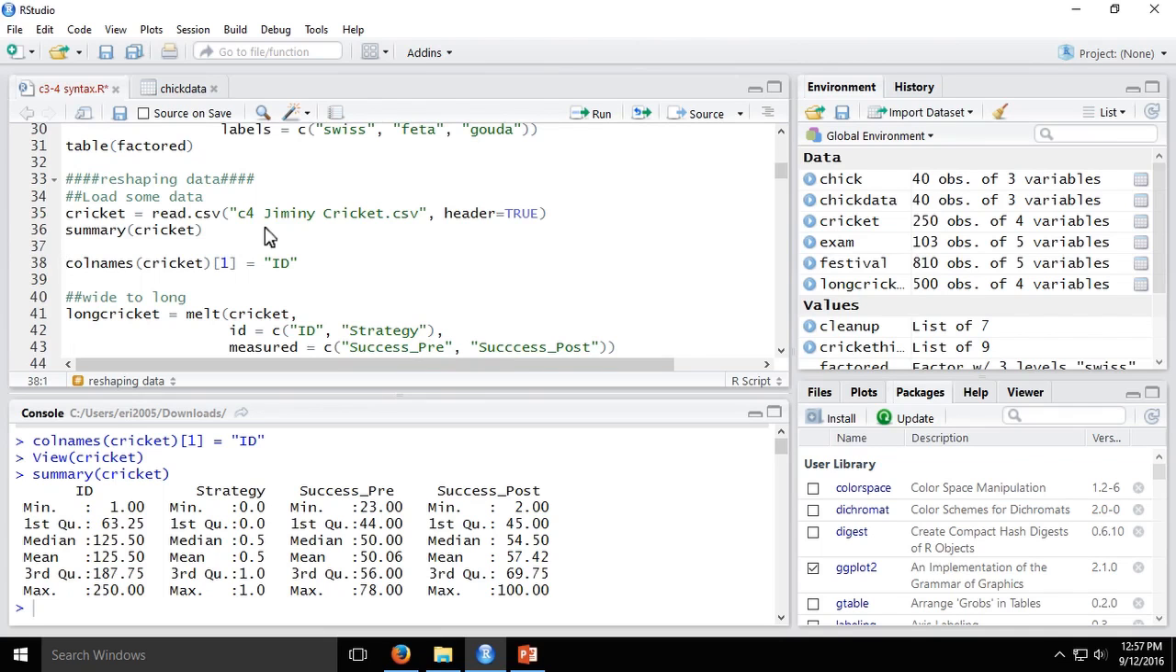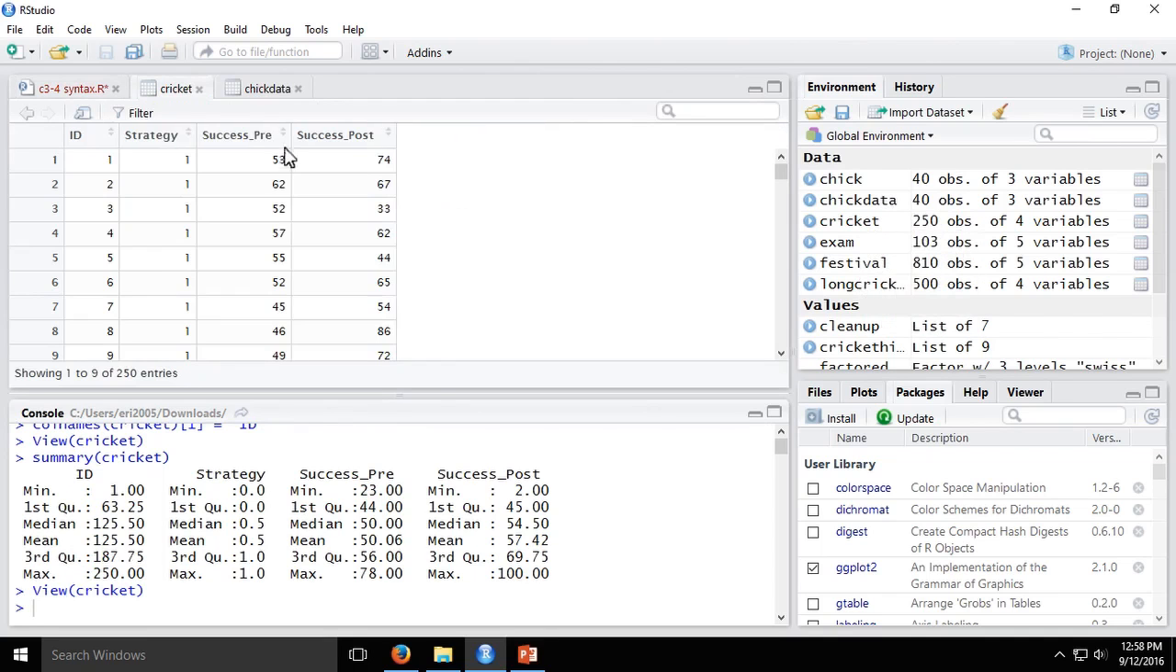Okay, so to talk about wide versus long format, I'm going to look at my cricket data over here. This is in wide format. Wide format is the way that we're used to thinking about it, especially if you've used SPSS, where each person gets their own row, and it's one person's data all the way across. That is fine until you try to run an analysis with a repeated measures design. We've got this success pre and post, and pre-post is repeated measures. R does not like it being all one giant line. Sometimes you can get away with it, mostly you can't.